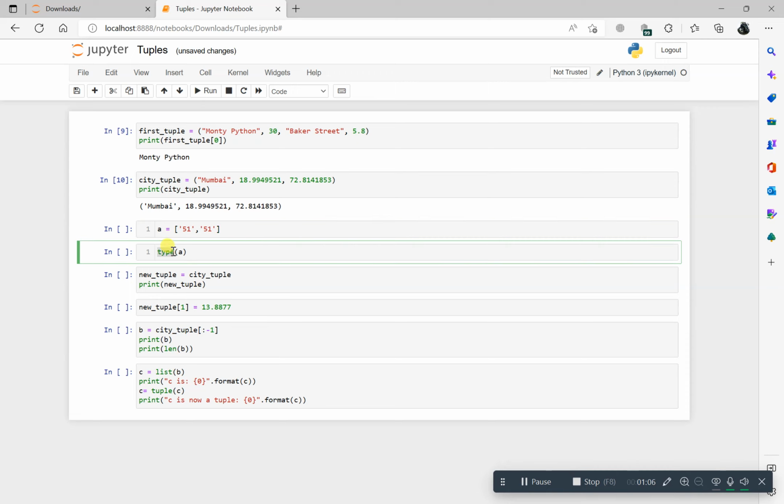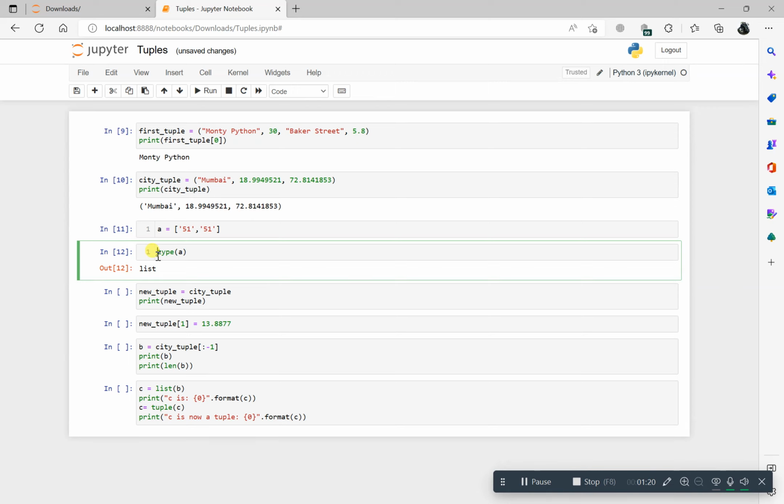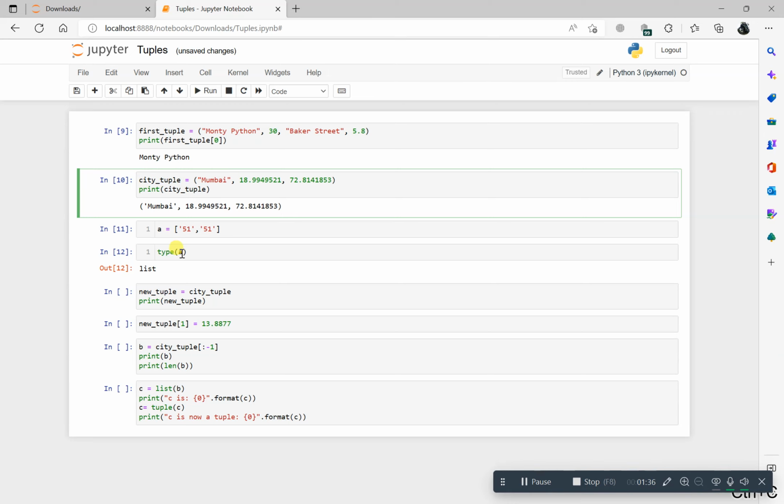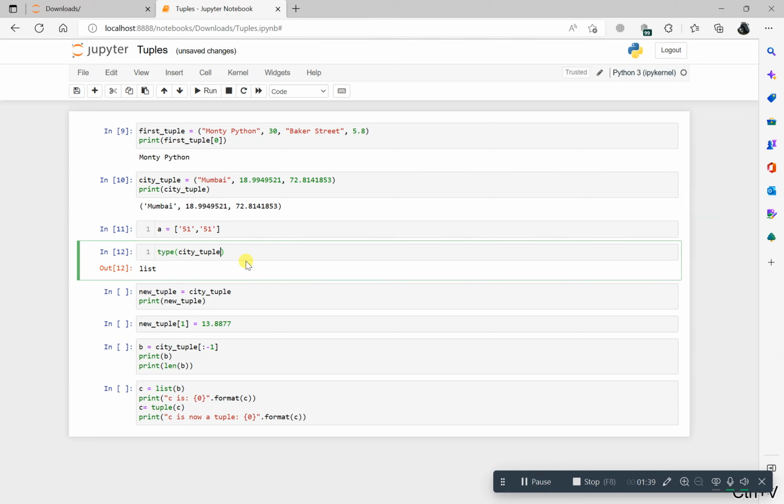Now let's say I have a list and I want to check what the data type is. So I have defined a equal to a list of two items, 5 and 1 in string. Now I want to check the data type, so I will use the type function. It is a predefined function where you pass any variable and it will give you the type of data assigned. Now let's say I want to check for city tuple. I think you guys have already guessed, obviously it will return tuple. So this is how you check the type of data using the type function.